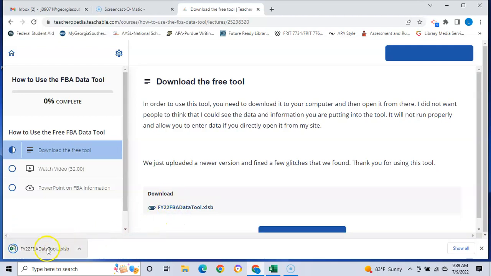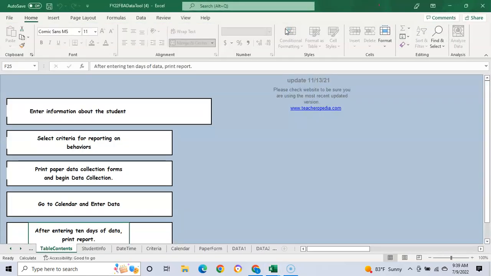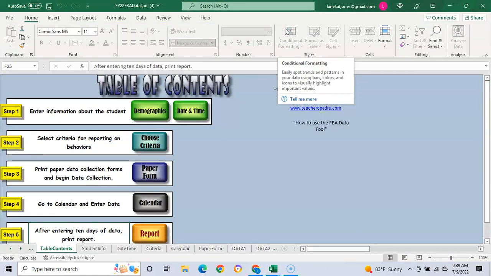Now, as it is downloading, you will see that the FBA Data Tool is actually a spreadsheet, and it pops up like this. So you're going to want to click Enable Editing. Ultimately, because it's a spreadsheet, it's designed to walk you through each step of the process. Everything is color-coded by tabs, but you also have access to the different sections of the tool down here at the bottom as you would any spreadsheet that has multiple tabs.